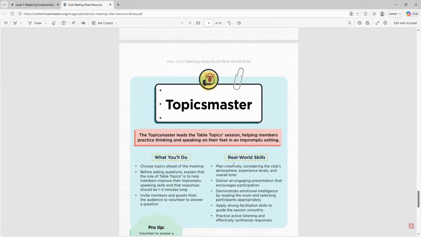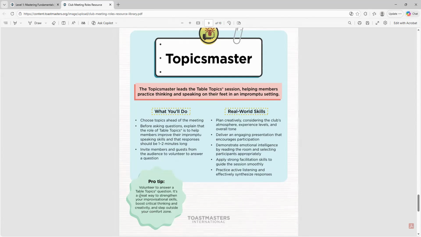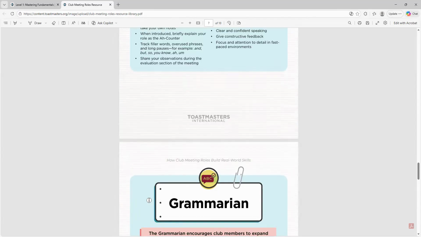So this is a great resource if you want to know what is a Topics Master. It's letting you know that they lead the Table Topics session, helping members practice thinking and speaking on their feet in an impromptu setting. It's going to let you know what you'll do as Topics Master and how you can apply that to real world skills. And it also gives you a pro tip. The pro tip for Topics Master was to volunteer to answer a Table Topics question. It's a great way to strengthen your improvisational skills, boost critical thinking and creativity, and step outside your comfort zone. So again, a great resource.